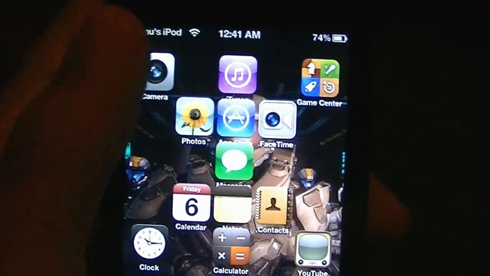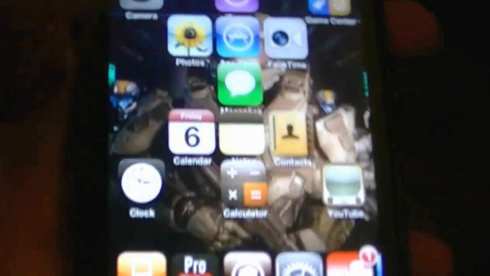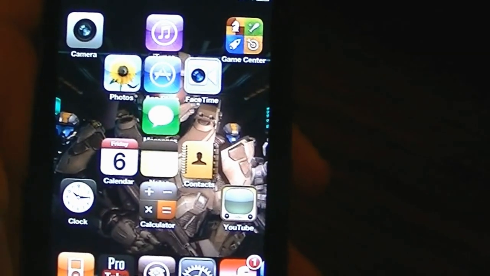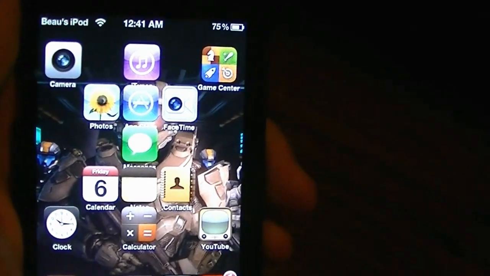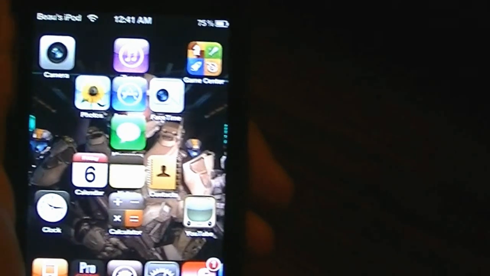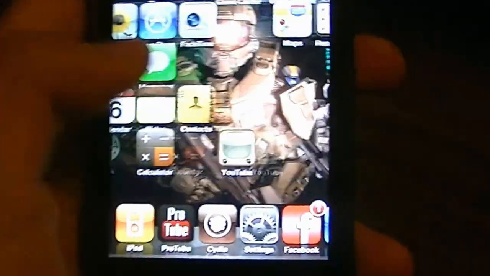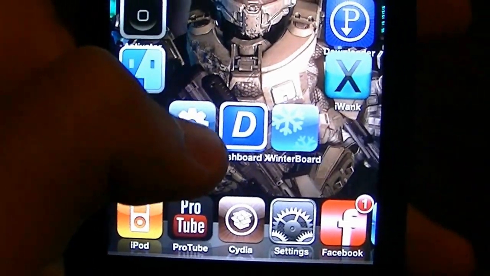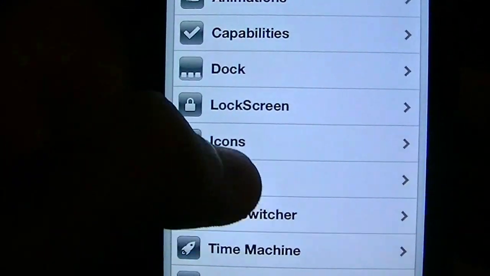My next tweak is Springtomize. This is what allows me to have all this, like have 5 in a row, have 5 rows down, and it allows you to do anything. I used to download so many things, it made my iPod way slower. I used to do 5-column springboard, fake operator to have it say my name, my iPod. It just made my iPod really slow and made me not even want to use it. So I use Springtomize, and that allows you to have different animations, capabilities, dock, lock screen.